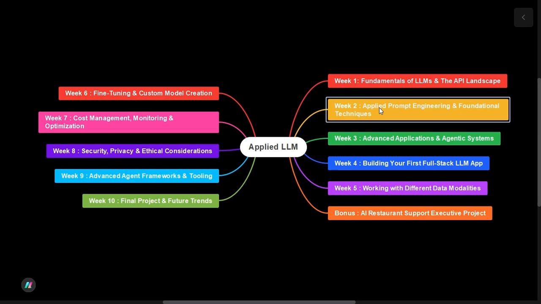Yeah, and at this moment, I'm also thinking about where exactly I can introduce the concepts like MCP and A2A, agent to agent protocols, etc. Somewhere in these weeks, I'll try to accommodate those concepts. But as of now, week 3 is more about advanced applications and agentic systems.